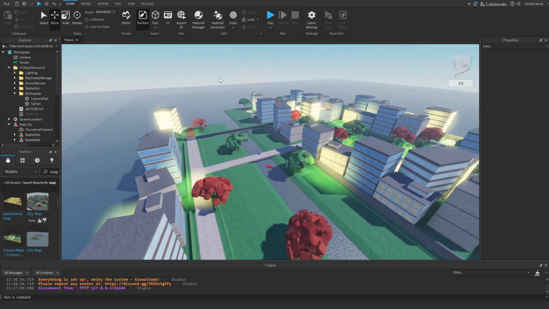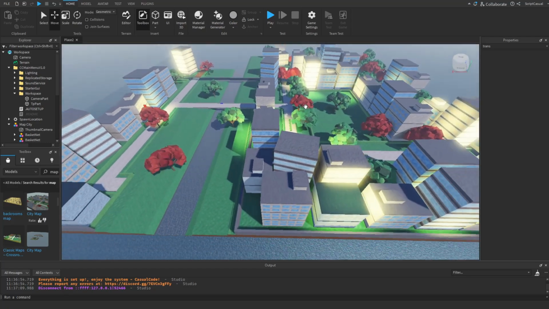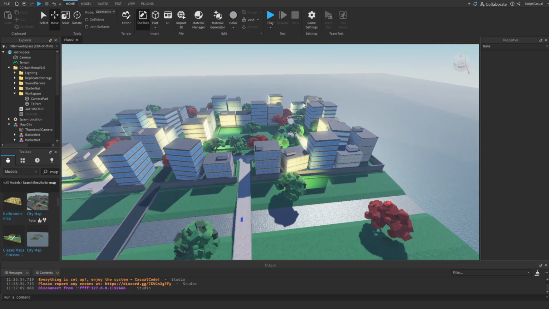So essentially this is all that you need for the menu system. You can implement this in your own game easily, just like this. But if you're interested in how it works, then keep watching, because I'm gonna explain it now.